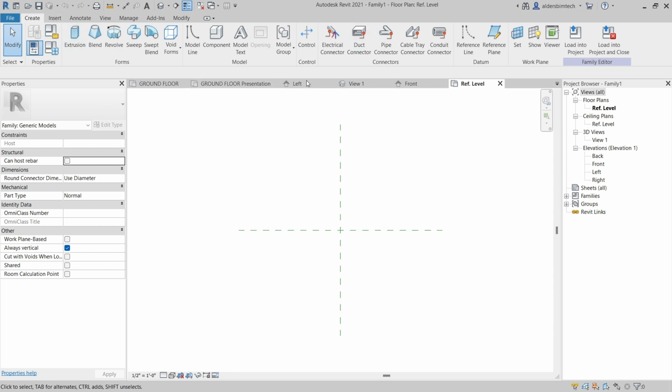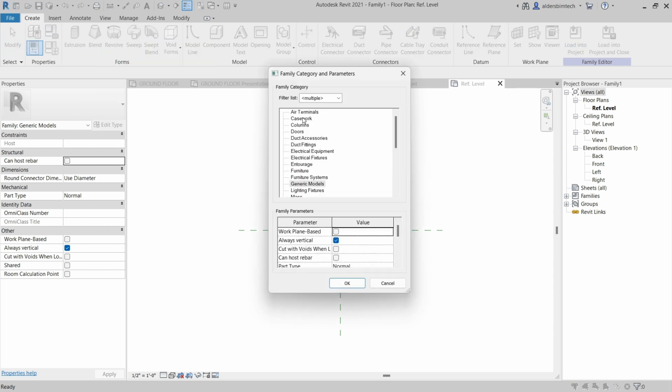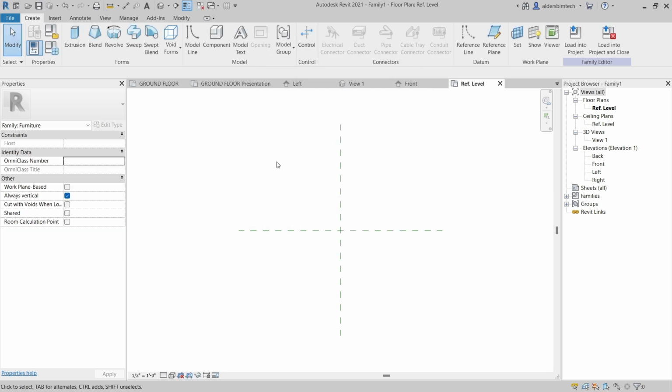On the Create tab in the Properties panel, click Family Category and Parameters, and then you can change the category. For this example, I'll select Furniture, and then that'll change the family to the Furniture category. And now any visibility controls that are specific to that category or a schedule created of the Furniture category will then apply to this family. I'll click OK to close the dialog, and now we can look at creating reference planes.